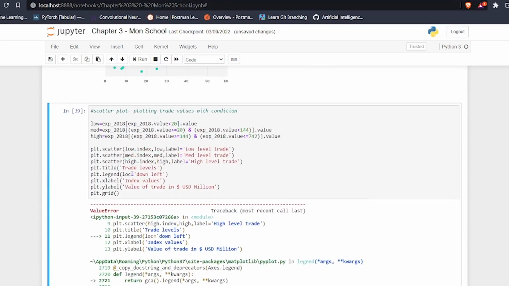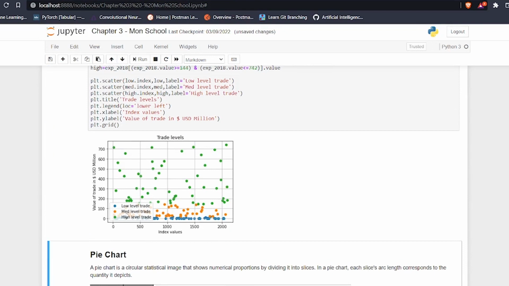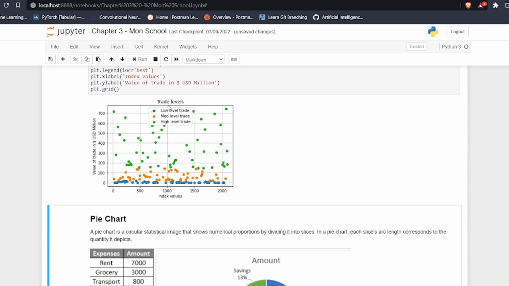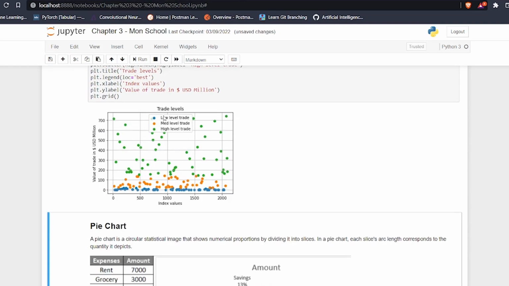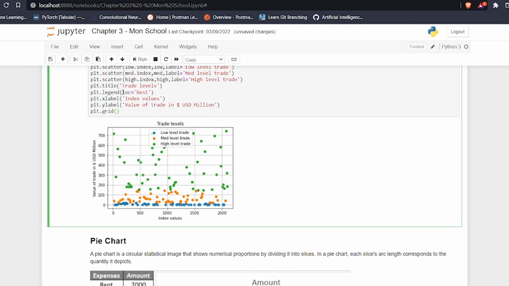If I write lower left and run it, it has come on the lower left. If I write center, it would come at center. But for the best place, we'll just write best so as to understand what the best place is. It has chosen this place as the best place. That is what the loc attribute does in the legend function of Matplotlib.